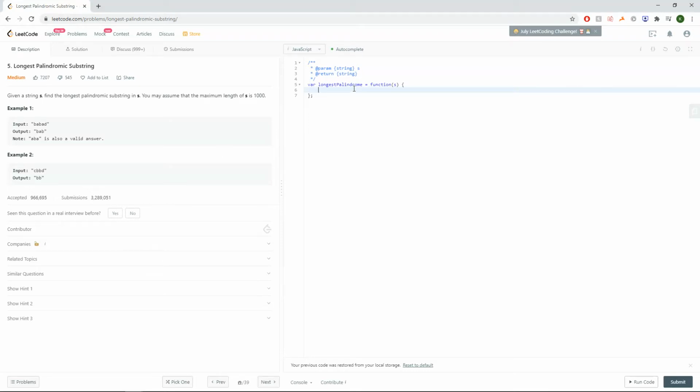Hi everyone, today we'll be working on question number 5 on LeetCode called longest palindromic substring. The idea is we just want to find the longest substring inside here that's also a palindrome. So in this case, BAB works, but since ABA also works, both are valid answers.